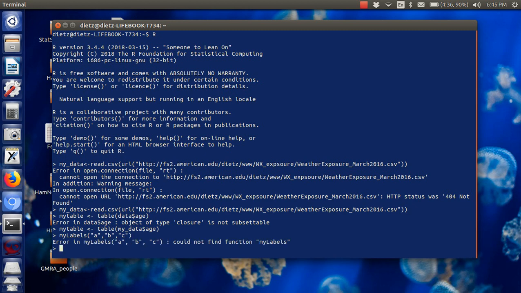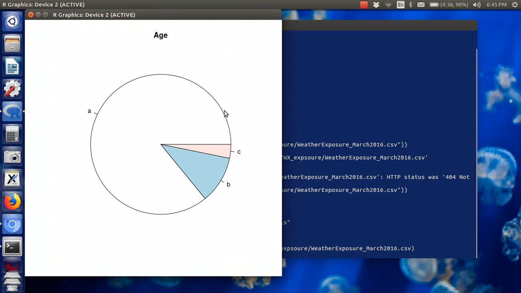And whoops. Well, it would help if I still did this. Okay, great. And I'm not going to bother putting, I guess I will put a title. My table, my labels, and then main equals age.